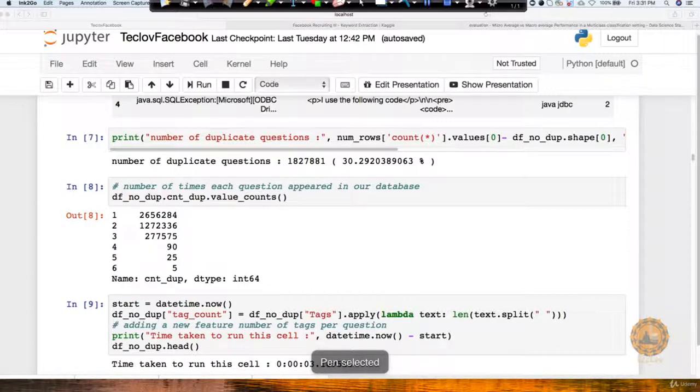So what we are doing is checking here that this many questions are occurring a single time, these many questions are occurring two times, these many questions are occurring three times, and in fact there are 5 questions which are occurring 6 times also. That is a huge amount of duplication, but it's not a very high number, as only 5 questions are occurring that often.